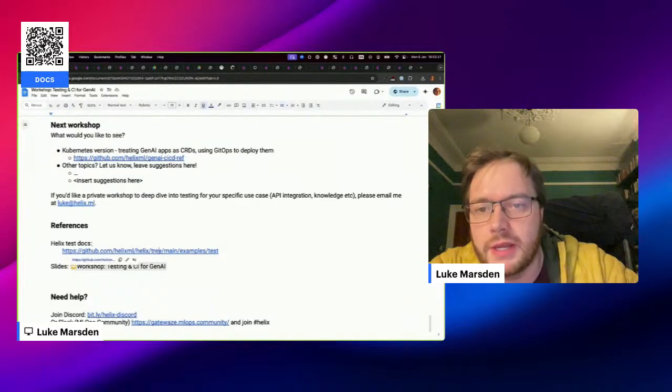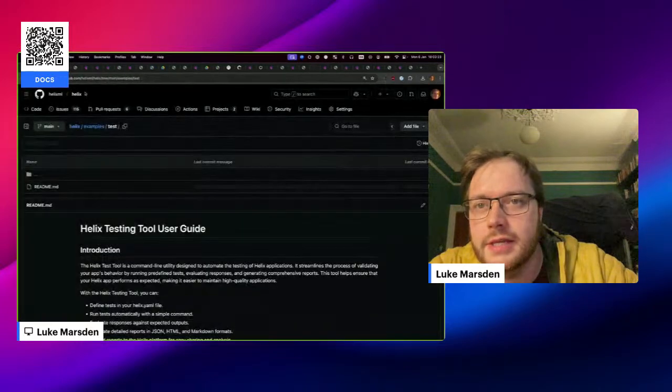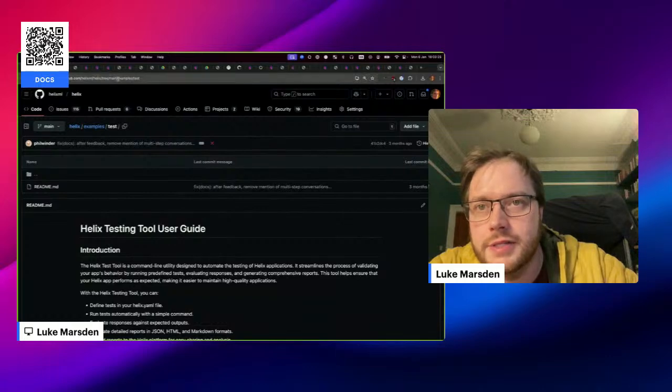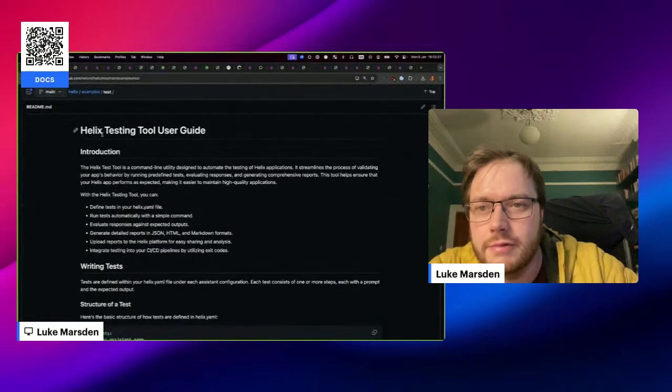There's also documentation on the Helix test tool here inside the examples repo, the examples folder inside the Helix repo. So feel free to read the docs.